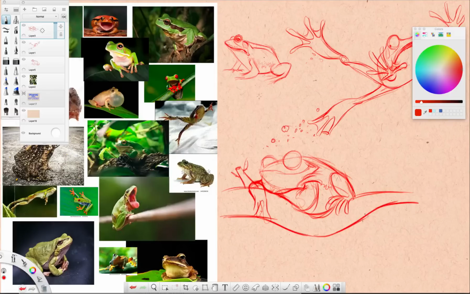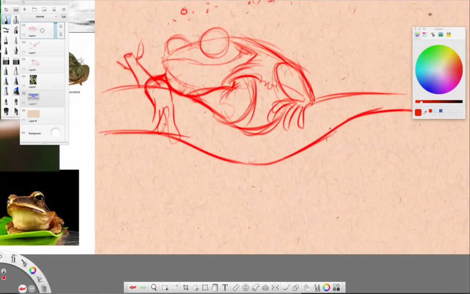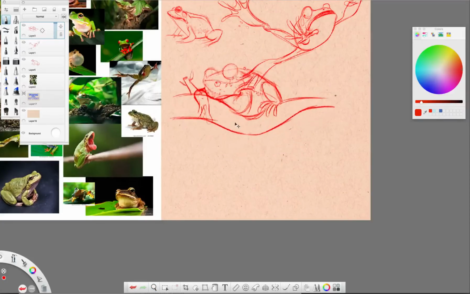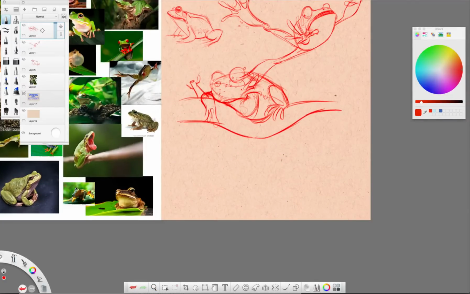By the way, I'm working in Sketchbook Pro. I don't do it very often, so I don't know, I feel clumsy in it. Okay, I'm going to have his other leg back here, dangling down.